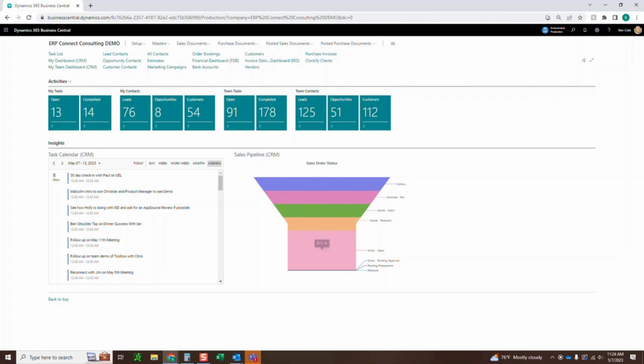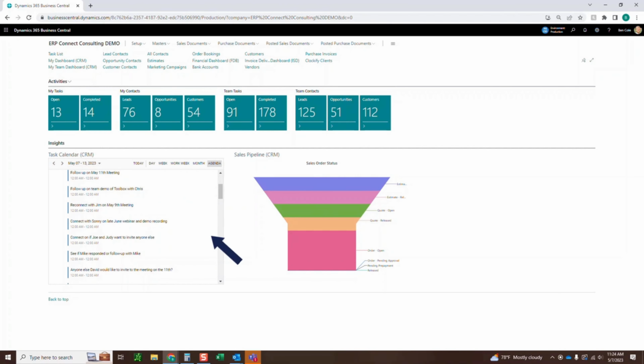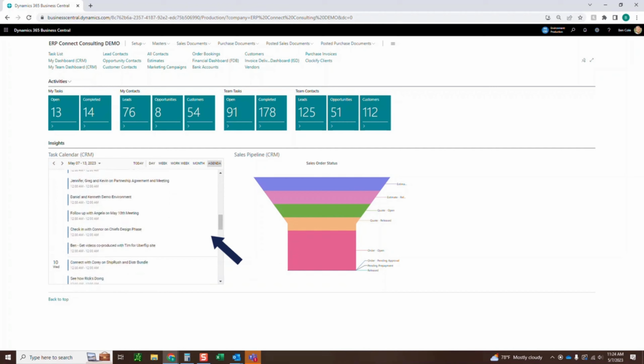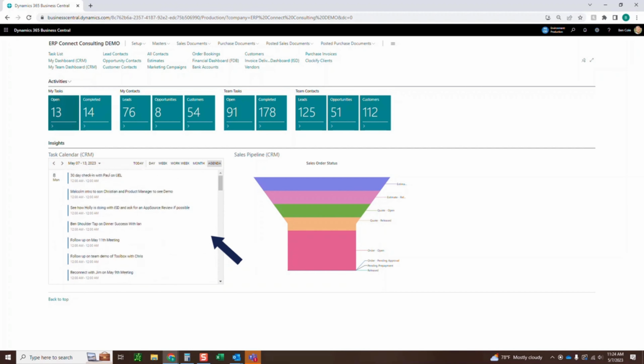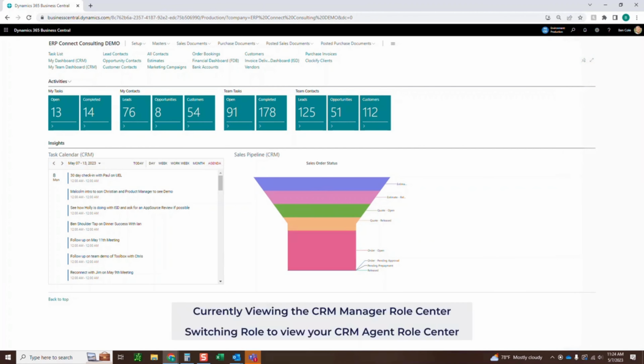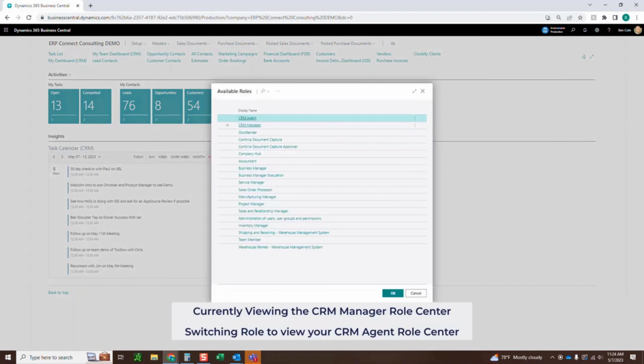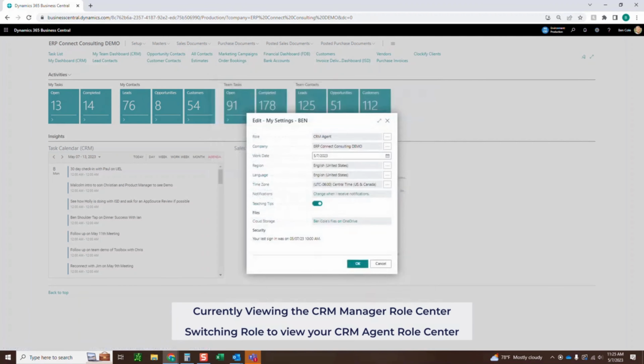So again, in the manager role center, some other things I can see here. I've got this task calendar from CRM. I'm in this agenda view. So this just shows me everything that I've got coming up in my task view. And then I also have a quick sales pipeline here. I can see what's in estimates, what's in quotes, what's in orders, all that fun stuff in my funnel view here. Now, what I'm going to do next is I'm actually going to switch to the agent view and just show you the differences there.